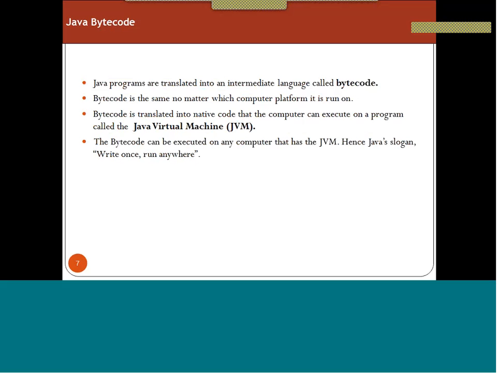Bytecode is the same no matter which computer platform it is run on. So here one platform for us is Windows, another platform is Linux, and another platform is Unix. If you have the bytecode, you can share that to any environment. So that is the basic idea of bytecode. Bytecode is translated into native code that the computer can execute. Bytecode will be executed on the JVM always.